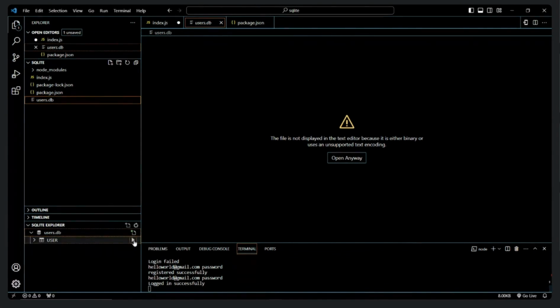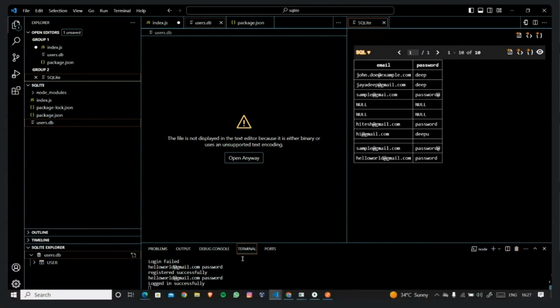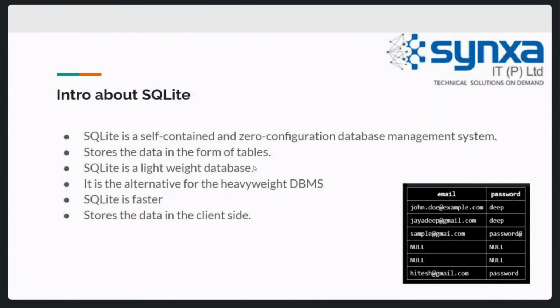We cannot open this directly, so I will open it in the form of a table. In this user.db, I have created one table. Like this, any number of tables can be stored. Any table that we use in the application will be stored in this user.db. We don't have to create any external database and configure it with our application. We just need to create one user.db and we can store all the tables inside it. I will create one table in the practical session. Let me dive into this.